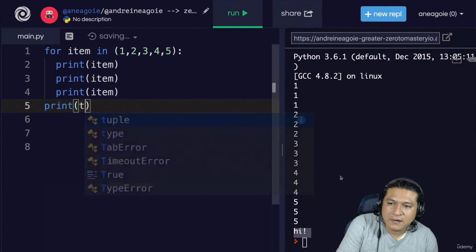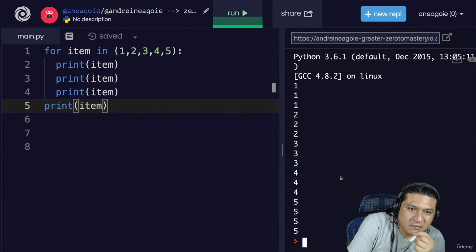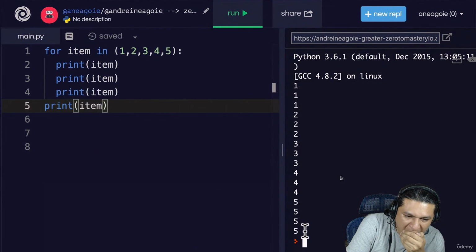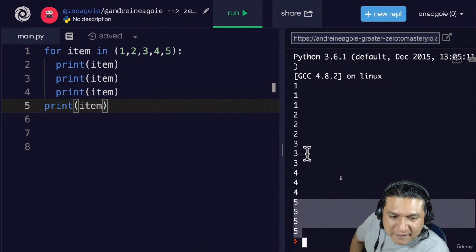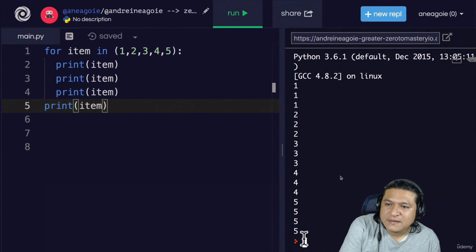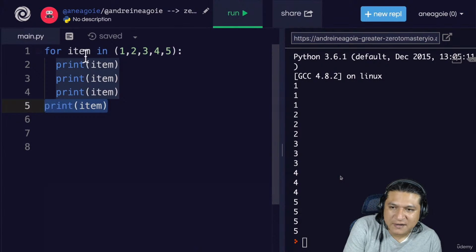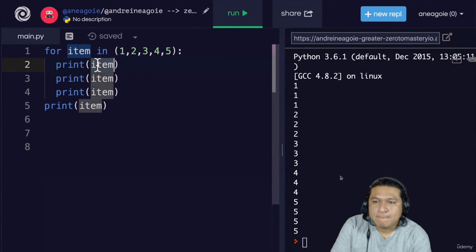Now, what happens if I try and print item here? And I click run? It's not going to work. Did you see that? At the very end here, I don't know if you can notice it, but you see that there's 4 5s. We've printed 1, 2, 3, 4, each 3 times, but 5 gets printed the last one, because it's printed outside the loop at the very end. It is 5, because by the time the loop ends, the value of item is actually 5.